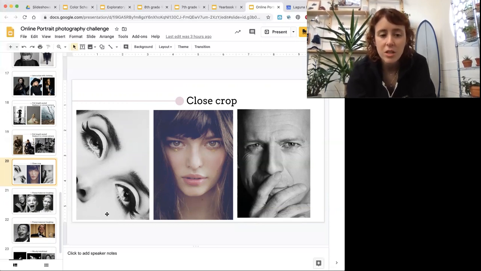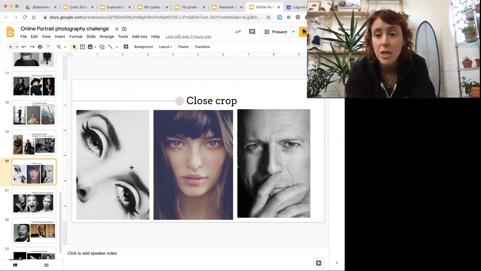This one being turned to the side, super interesting. That changes everything. The focus becomes completely on her eyes and her makeup, and it's very beautiful. It's very striking.